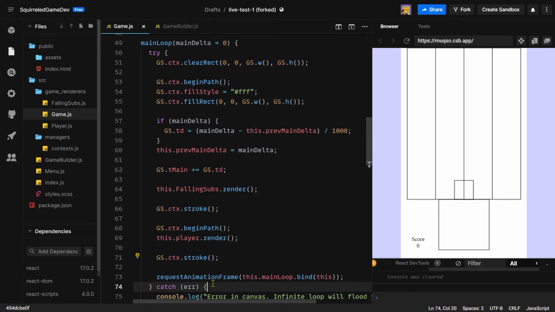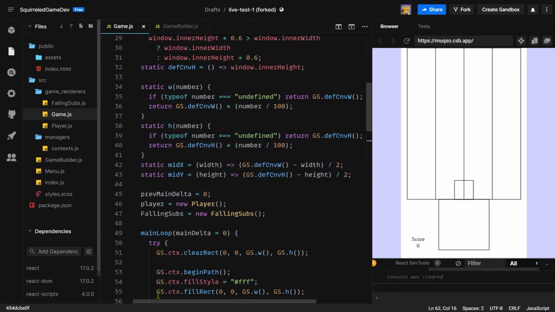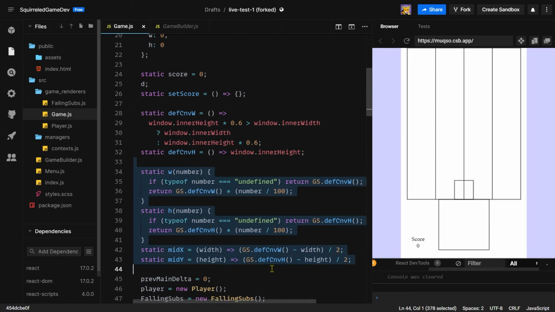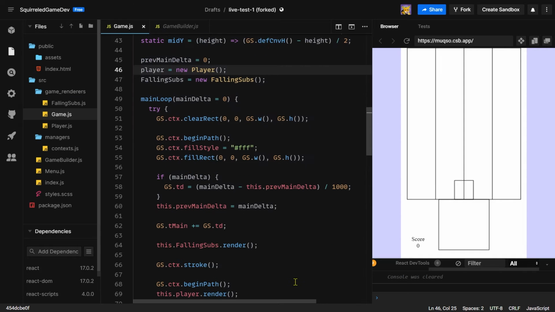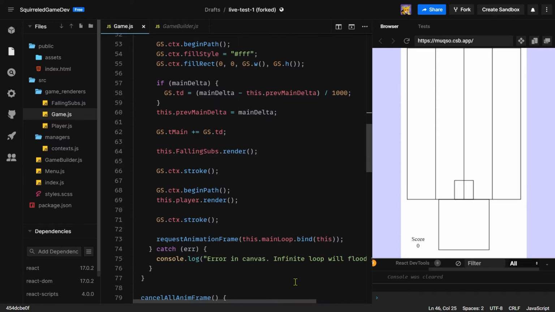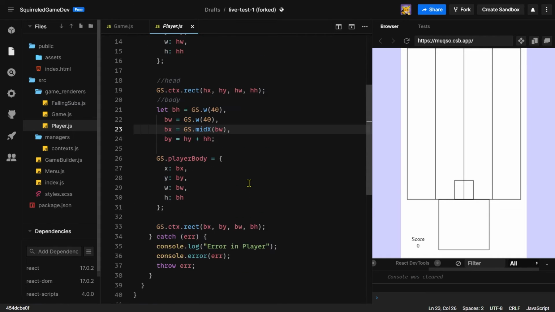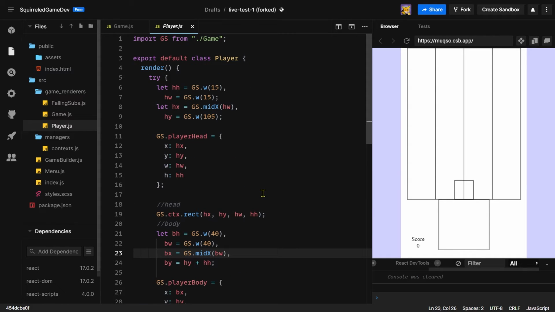If you want to know something more about them, just watch the How to Make a Squirrel Jump video where I explained more. Above we've got W and H functions calculating responsive distances based on the window size, and midX and midY, which let us keep a thing we draw in the middle of the canvas. In the main loop we launch some helper drawers like player and falling subs to make the code cleaner and organized. In the player module we'll calculate and draw things connected with the main character.